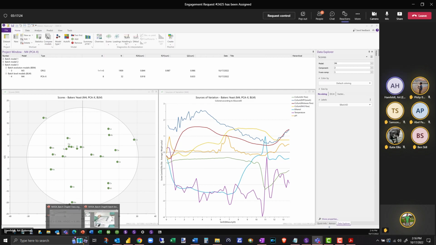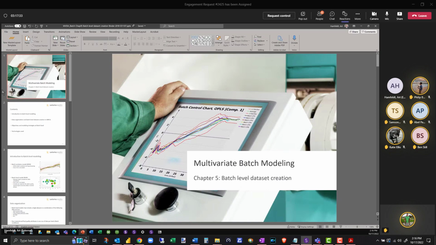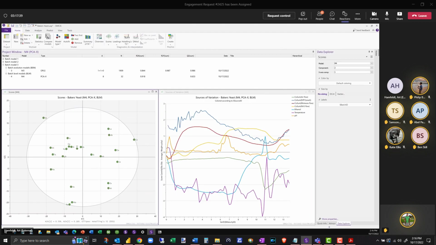So we're going to go back to the training materials. I think I'm a little confused about what these sources of variation graphs are representing, because I'm hitting the up and down arrow keys, kind of flipping through them, and I'm not really sure.